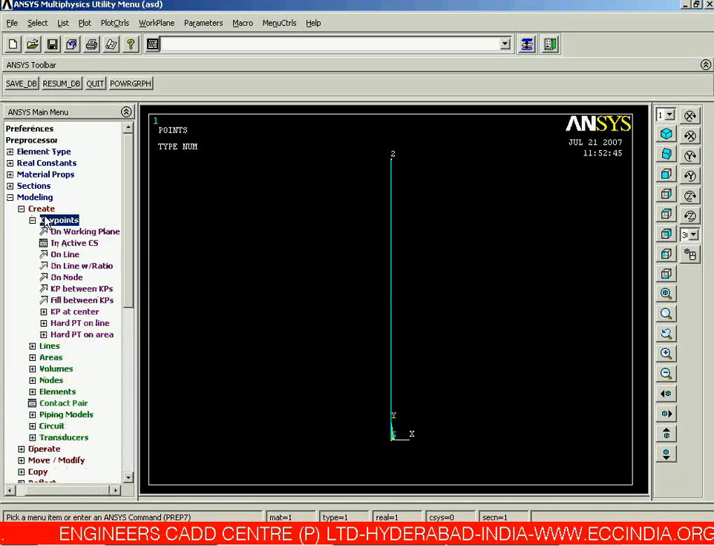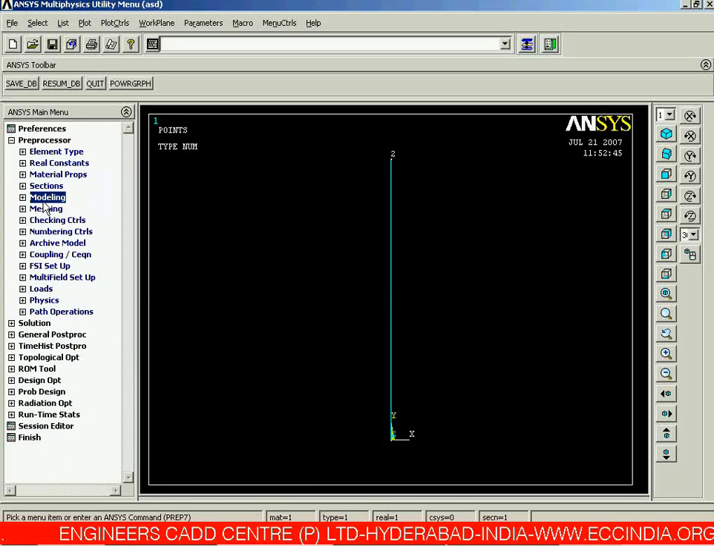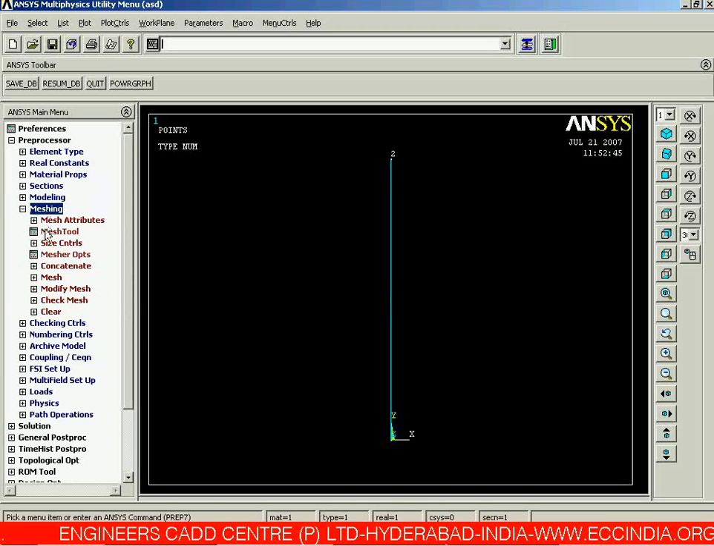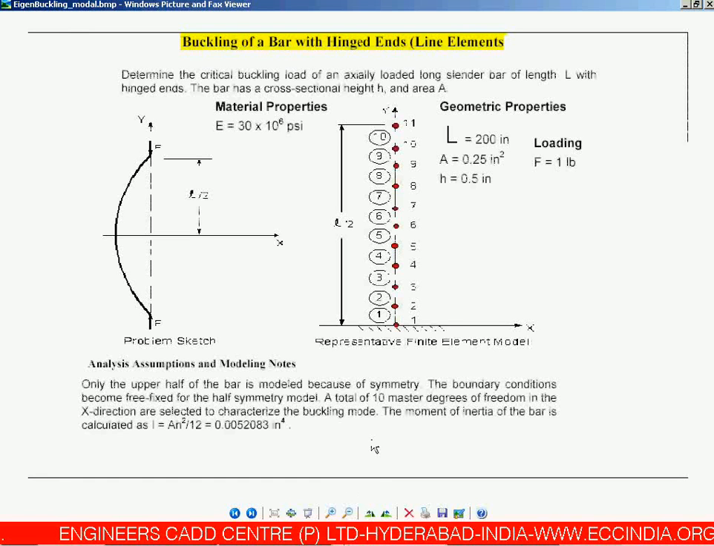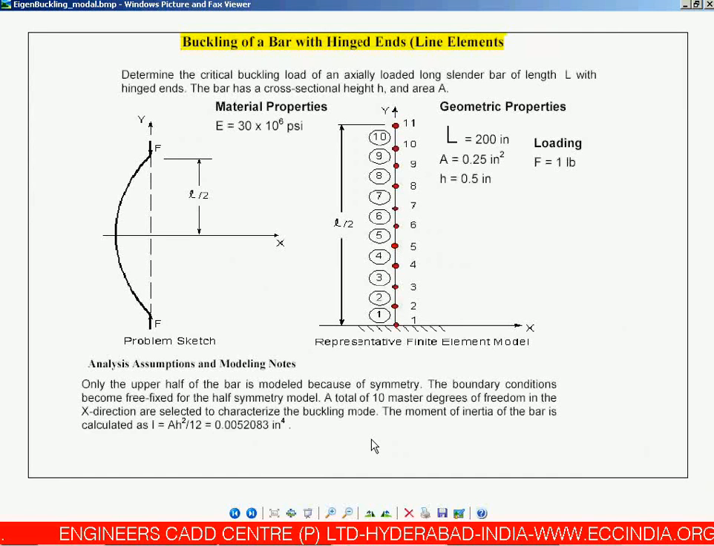So now we need to go for finite element modeling of that particular geometry. So come out of your modeling and just say meshing. Let us single click over here and say mesh tool. Now we need to mesh this particular geometry, and we can see the finite element representative model given over here with the numerical. So say we are having 10 elements along the L by 2 length. So we are creating L by 2 as 100.